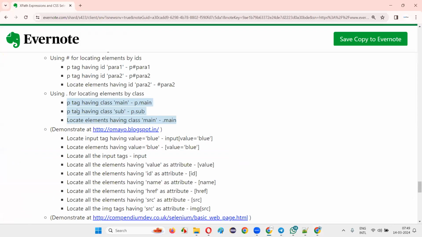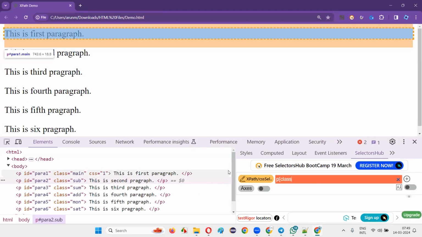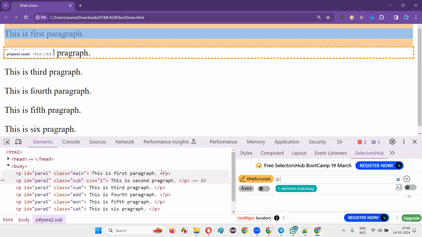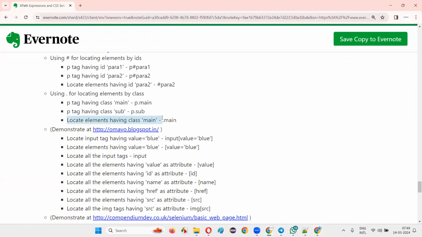The next example or practice is P tag having class sub. P tag having the class as sub. Enter, you see, it's locating the second one, and the short form is p.sub. Still locating. Okay. The next one, locate elements having class main.